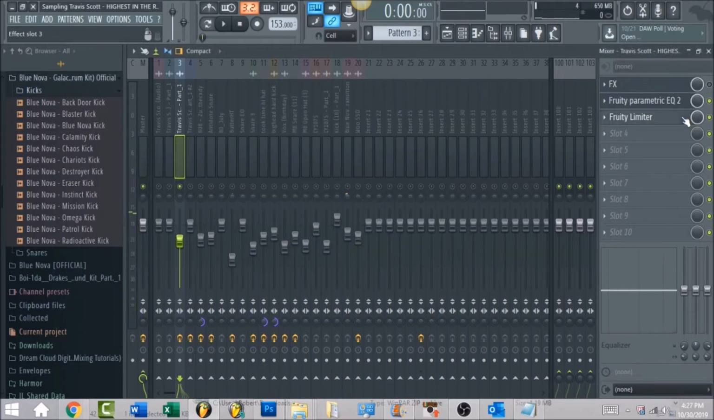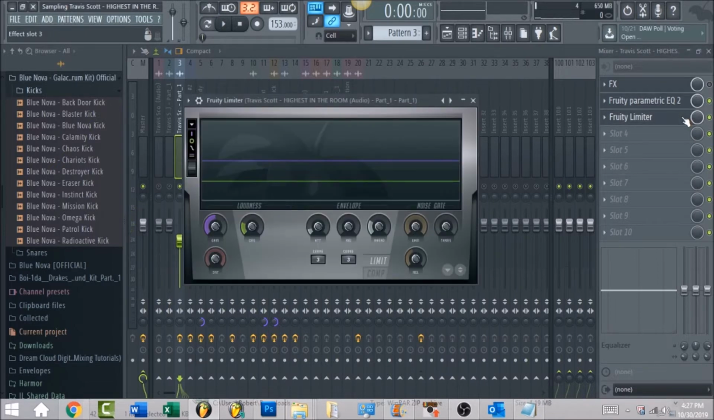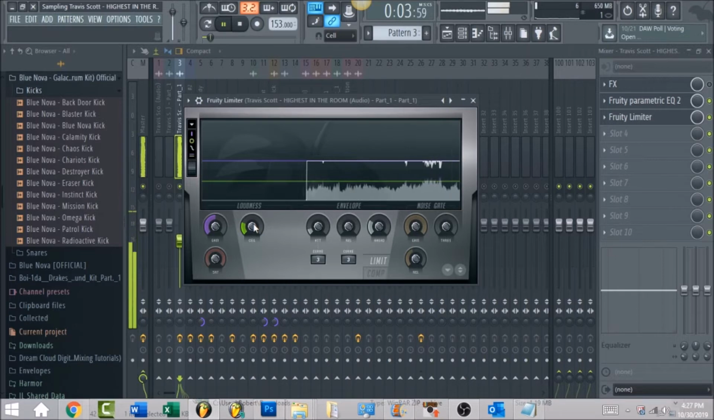The next thing I have right here is the Fruity Limiter. In the limiter, all I did was bring the release down and bring the ceiling down to where it's hitting the peak. I just want the sound to be consistent. So you can see I have that right there at -15.